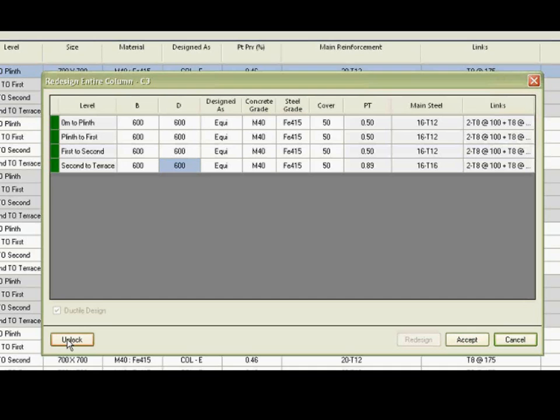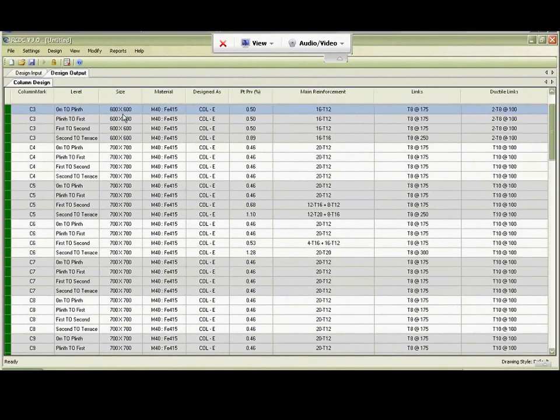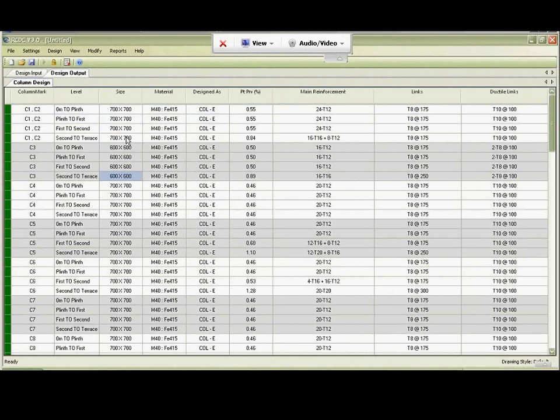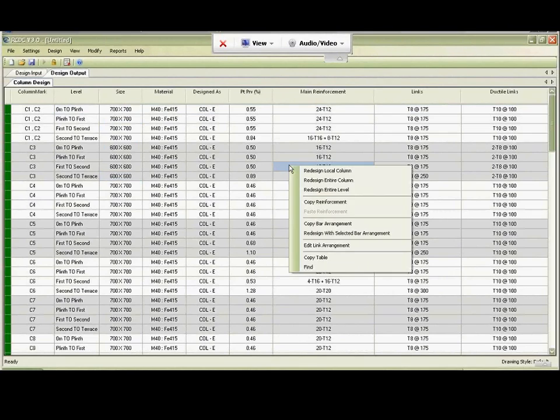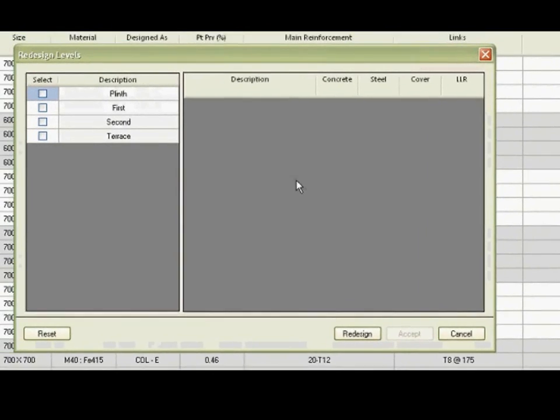Or the third is if I want to continue to fine tune, I can unlock and continue to fine tune and say perhaps make a change in some other parameter or whatever. So whenever you make an edit, you have an option of either accepting, rejecting or continuing to process it. But the default value or the original design does not get overwritten unless the user says so. So now I say accept and you will find that for C3, the column sizes have changed to 600 by 600. So that variation is built in at all levels.